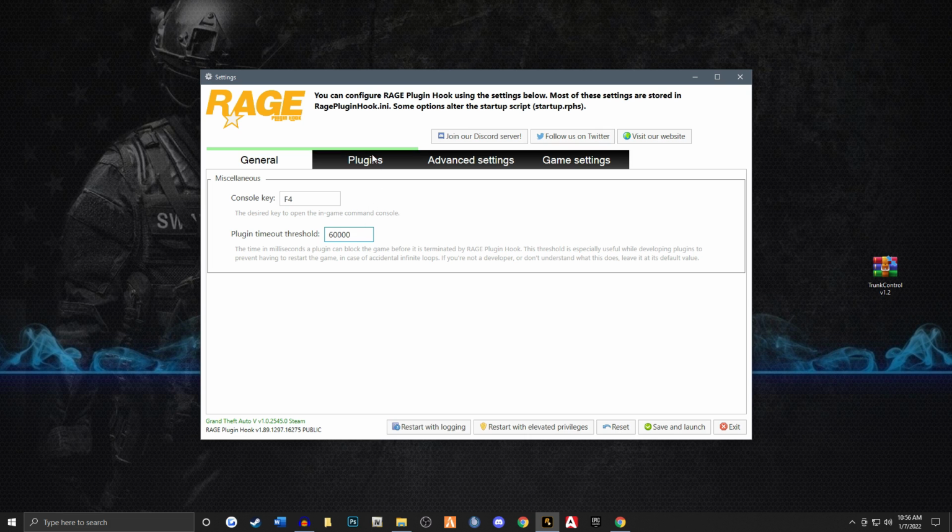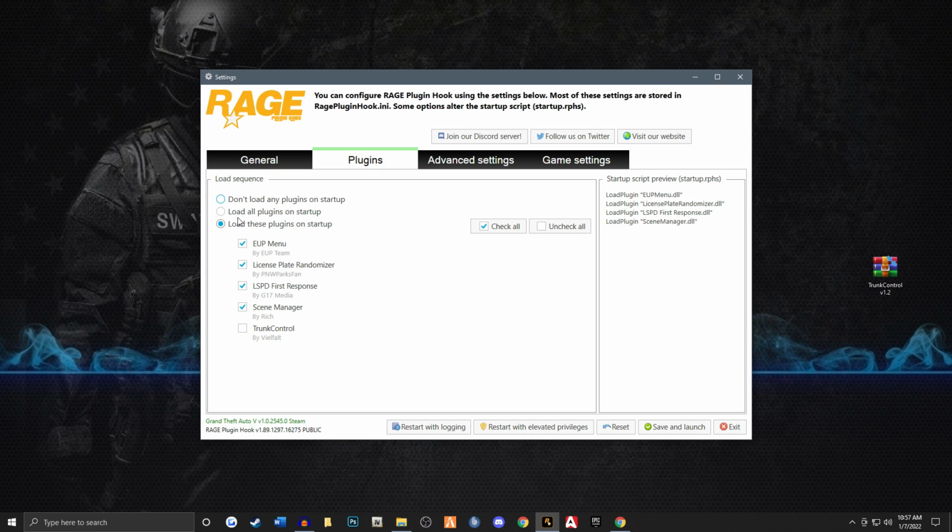The next step we're going to do is go to plugins, and then I've got a few other things installed. Don't let that worry you. And you'll see TrunkControl is not checked. So we need to have TrunkControl checked on the main menu right there to allow Rage Hook to load TrunkControl with the game. So I usually like to do that, and I've got a few other things installed right there. So we're going to do TrunkControl by Vilefault, and we're going to make sure that is checked.